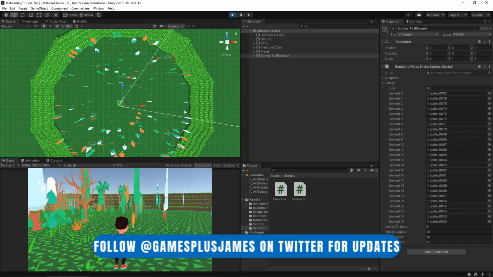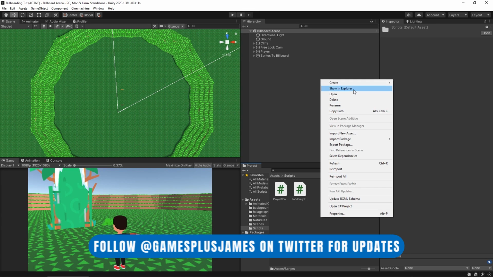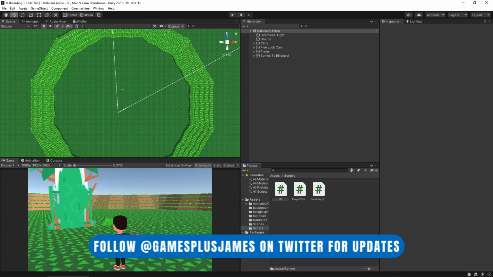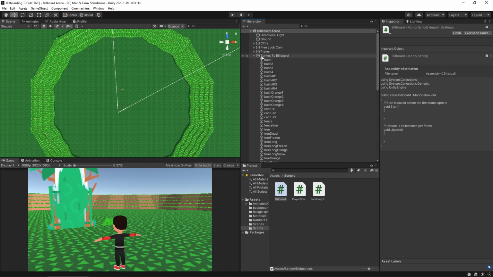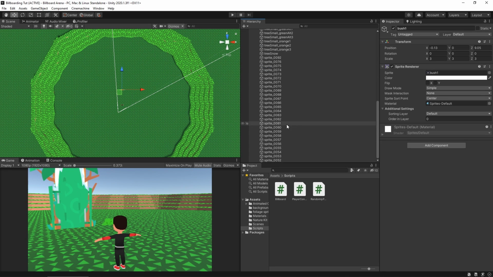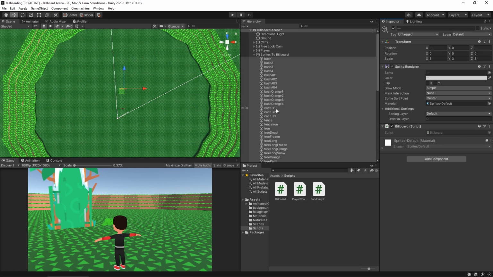So what we're going to do is I'm going to stop this running here, and we're going to create a new script. So I'm going to go down here, I'm going to create a C# script called billboard, and I'm going to add this script to all of the sprites I want to use. I have all my sprites here, so I'm going to select them all and add the billboard script to them.